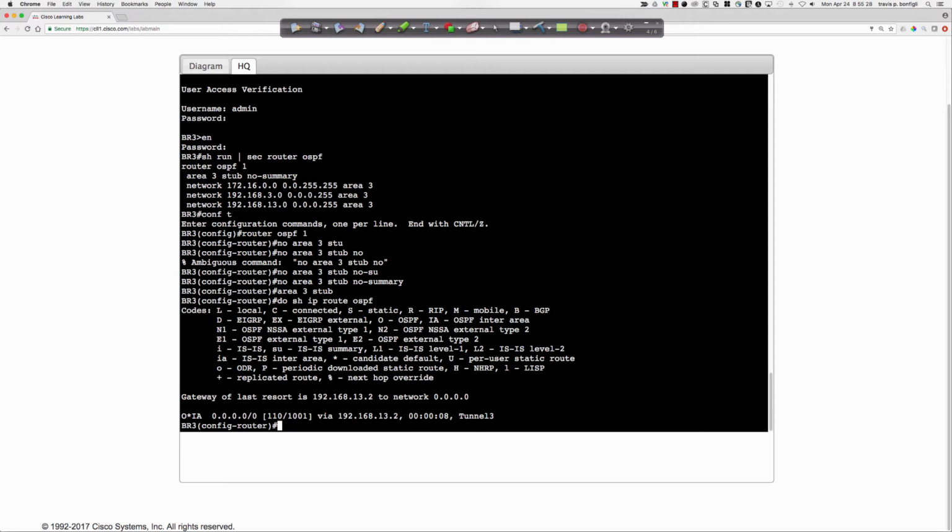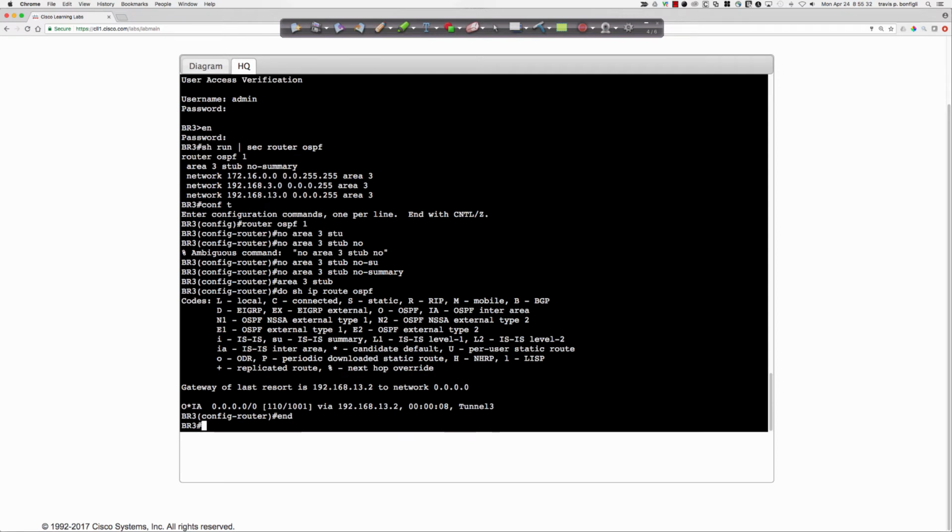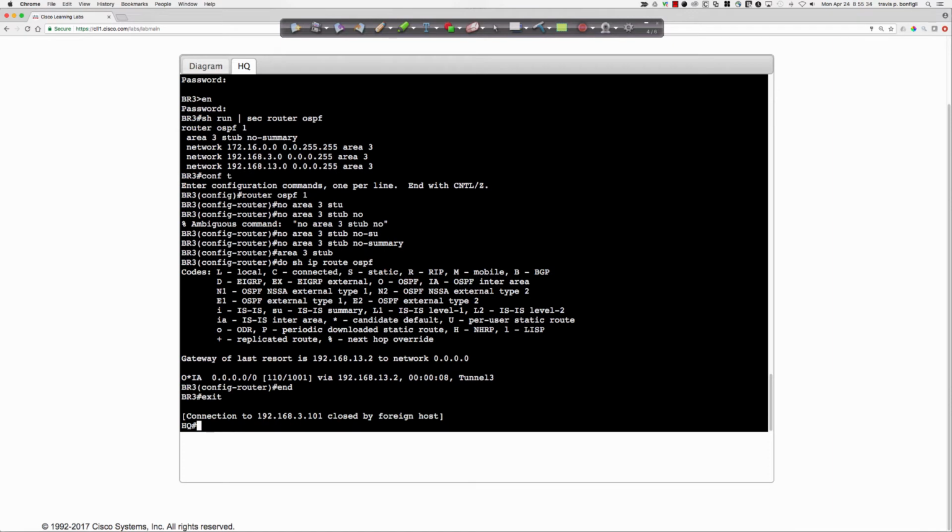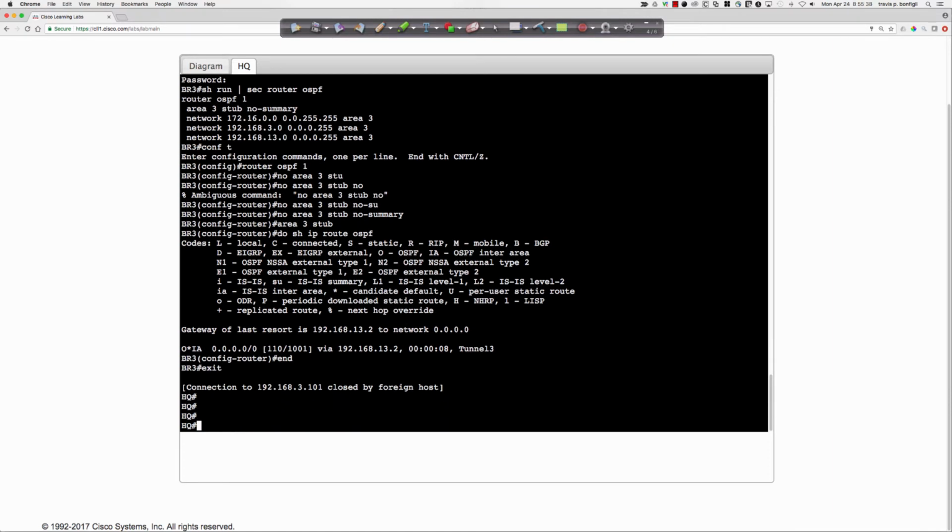The no summary option to make it totally stub is required on the ABR, because again, it's the ABR controlling what is flooded from an LSA perspective into the different areas.